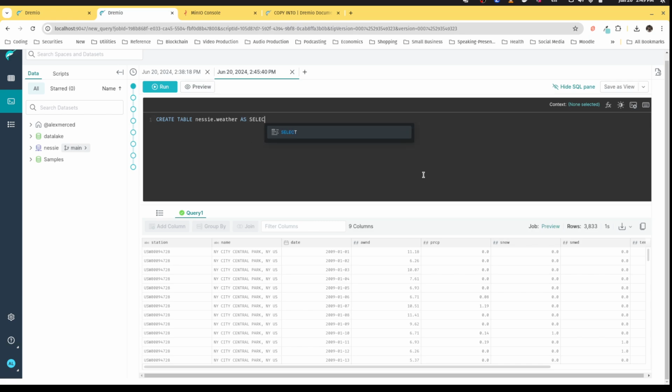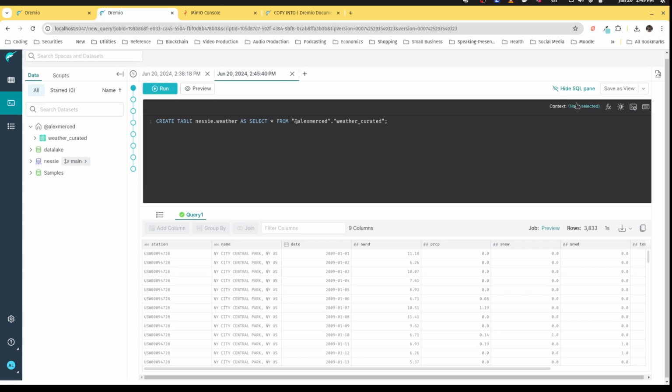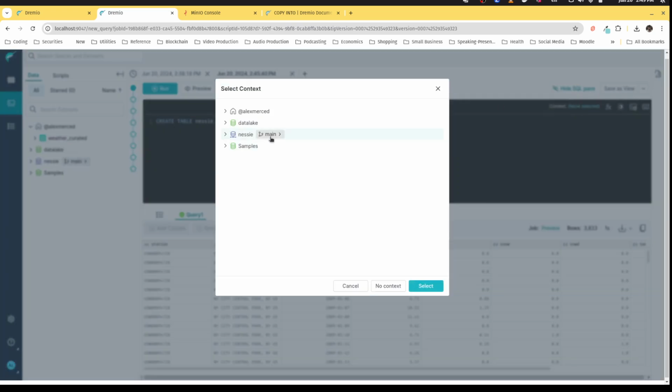So then I can just say, select star from my home space dot, or I can just drag it over. So I just click over here, weather curated, and plop that right there. Again, make sure that your context is set, and that when you're in the context, Nessie is set to main.